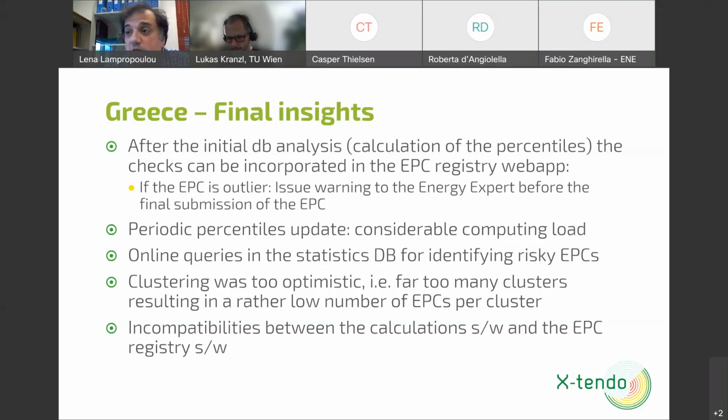We found that our initial clustering was rather optimistic. We had many clusters that had a very low number of EPCs per cluster, and that's why we concentrated on specific clusters or unified clusters to fewer.